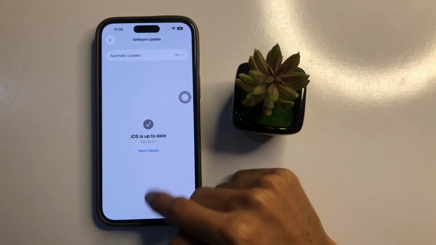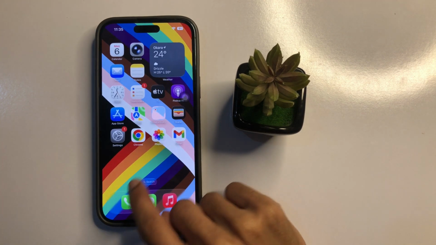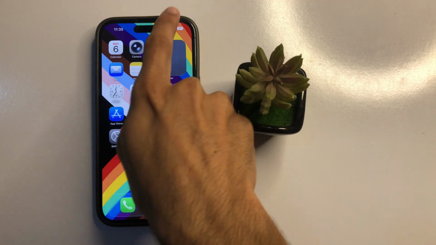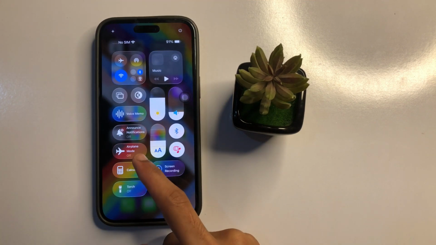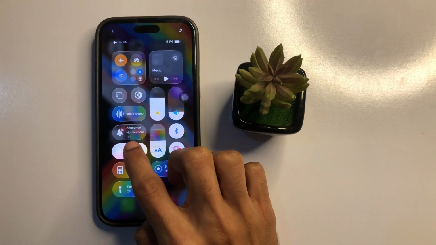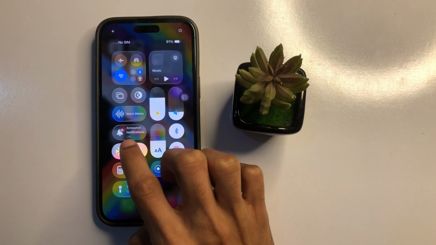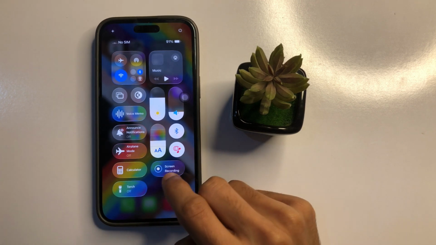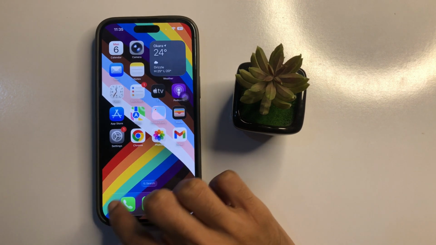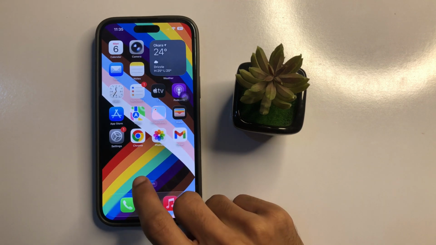So after updating, go back to home screen and swipe down to open Control Center. Turn on airplane mode 1 to 3 times. After turning on airplane mode 1 to 3 times, check whether your problem is solved.